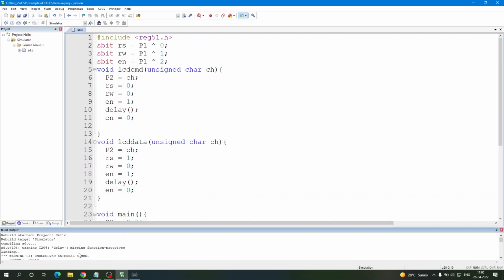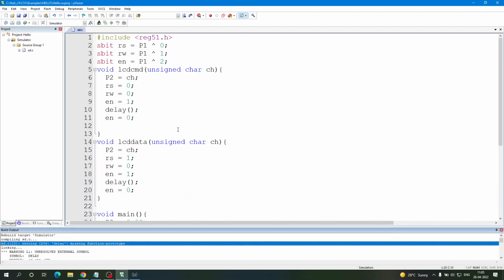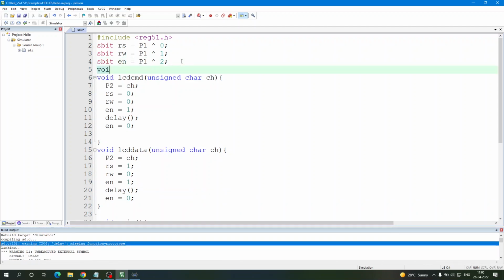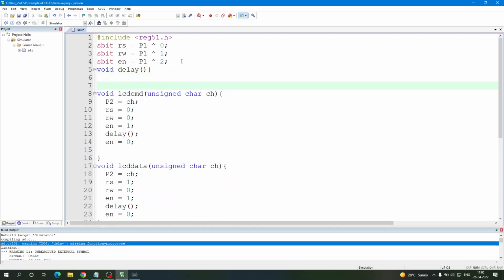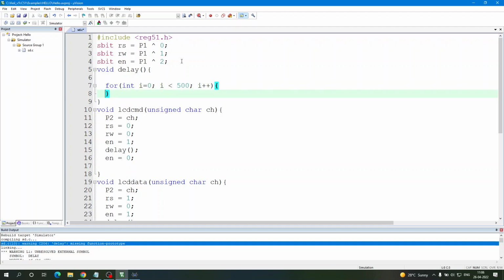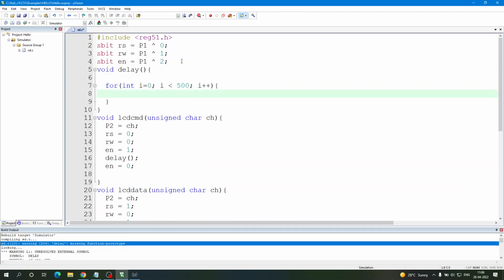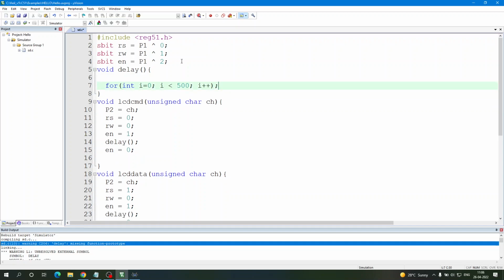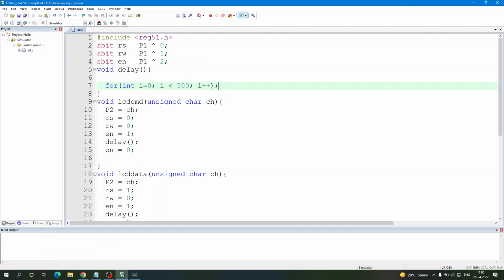Okay, so here there is some problem. I didn't write the delay command. So we can use a normal for loop, but if we want something different, we can use the timer registers as well, the internal timer of the 8051. But here we don't care about precision, so a normal for loop will work. Here we don't want any exact time delay.